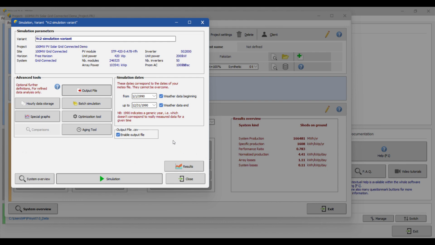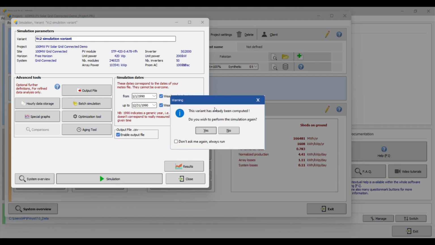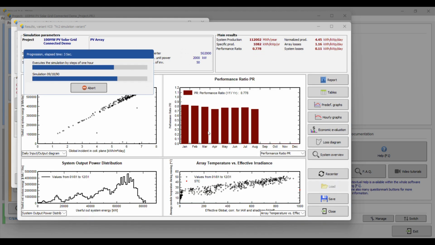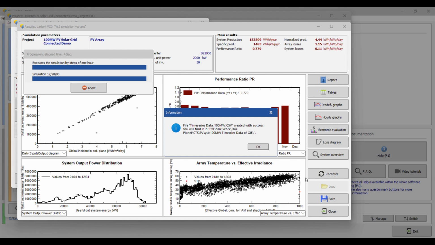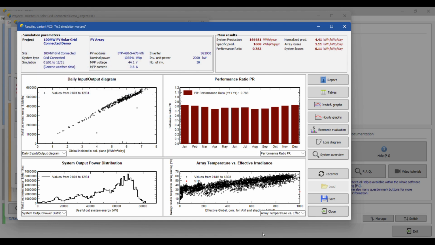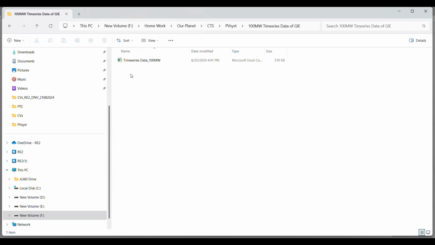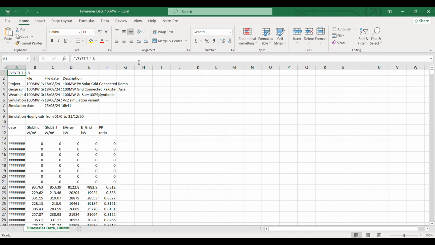Once you assign the project and your variant name, you click the simulation. Once you click it, you say yes to compute. It will compute it and it will take some time. Then your time series data will be saved in your design folder. You go there, and there is the time series data. You check it out here.